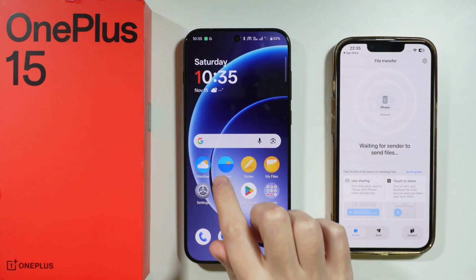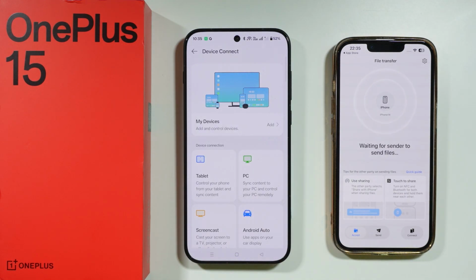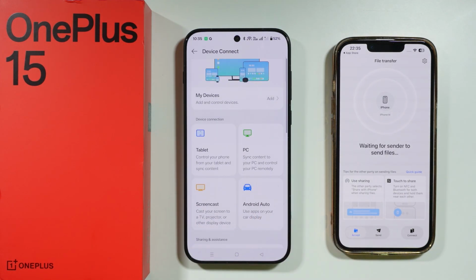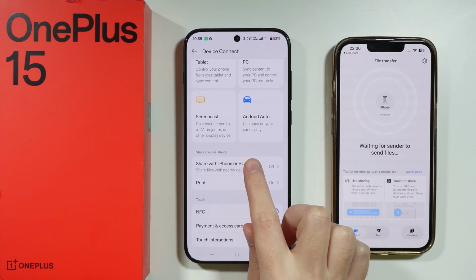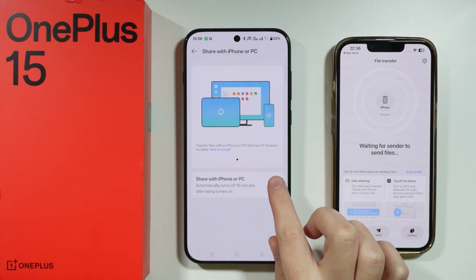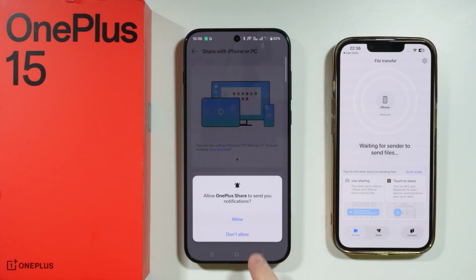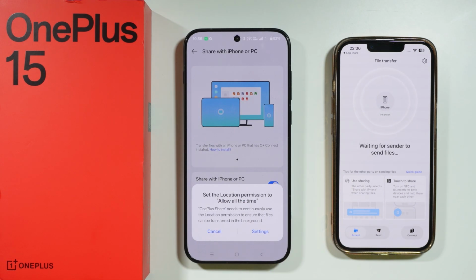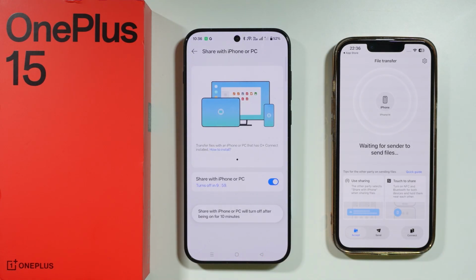Now on our OnePlus 15, we can go to Settings, choose Cross-Device Connectivity or Device Connect. It can be named either this or that. In here, if you scroll down, you should be able to find Share with iPhone or PC, and we can turn this option on. We can also grant access to the location and everything else that is required over here. Let's go to Settings, choose Allow all the time, and alright, now it is enabled for 10 minutes.